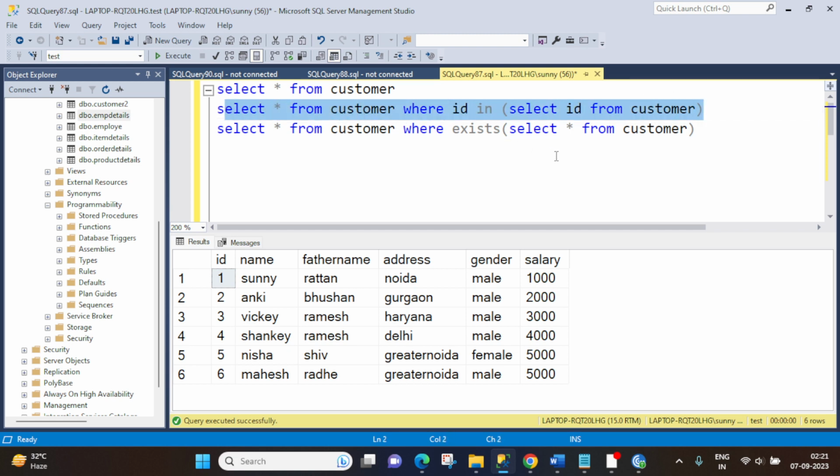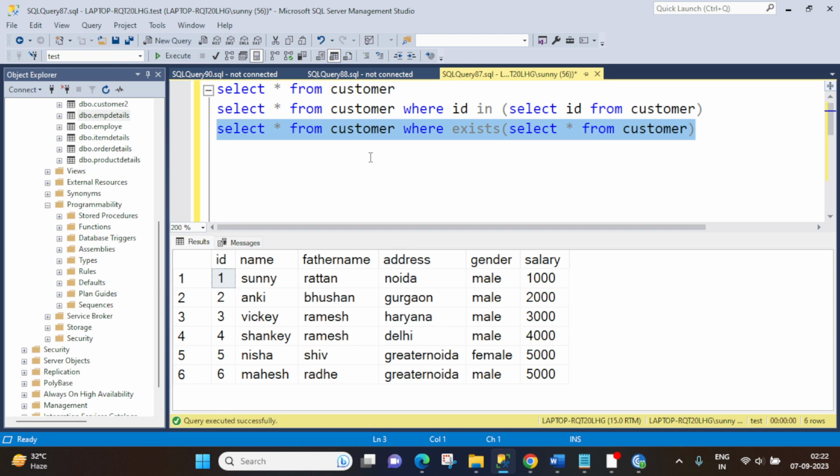And now what is the difference here? This operator checks whether the data is present in the inner query or not. If the data is present in the inner query, the EXISTS operator returns true. And if it returns true, we get the data from the outer query. Okay, so let's check that. So we get the data from this customer table because we have data from the inner query.